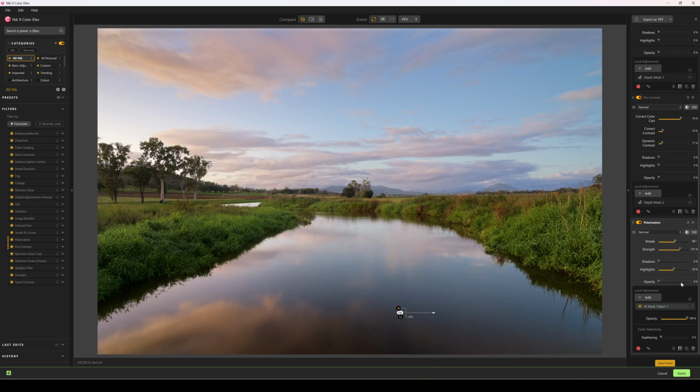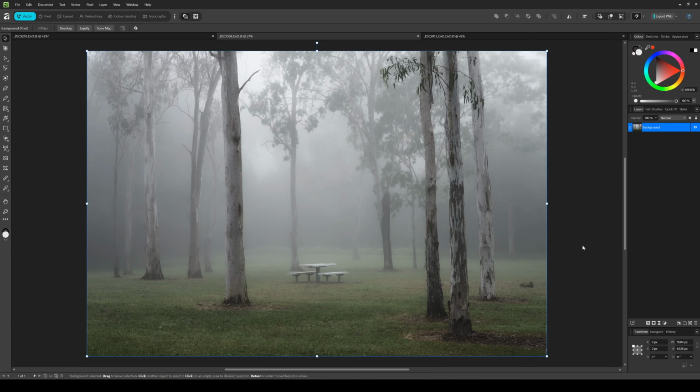Again, these new masks are game changers as far as I'm concerned for editing. You can be so precise. What I'll do is get out of this one. Now let's have a look at another photo and a couple of more tricks that I can do with this masking. So I've got this beautiful scene here.